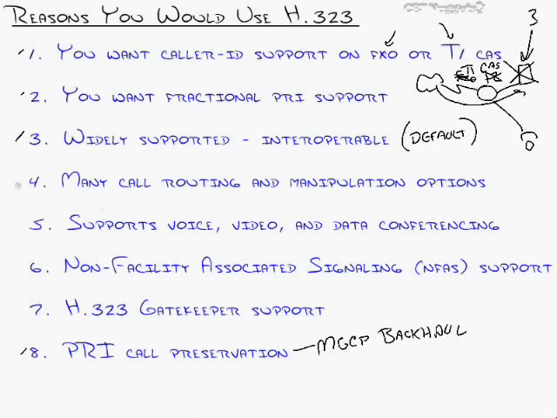So now let me jump to number 4, keeping you on your toes. Mini call routing and manipulation options. I'm going to show you as we get deeper into H323, especially in the later nuggets, where you have the ability to change dial digits, caller ID information, manipulate it using all kinds of regular expressions. I mean, it's very flexible. So you have many options with that. I already mentioned it's a protocol suite, so you've got the voice, video, and data. It supports NFAS. That's a new one.